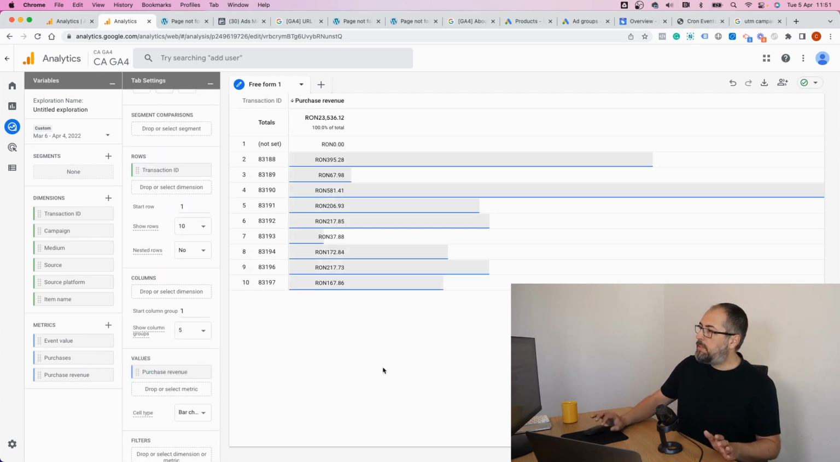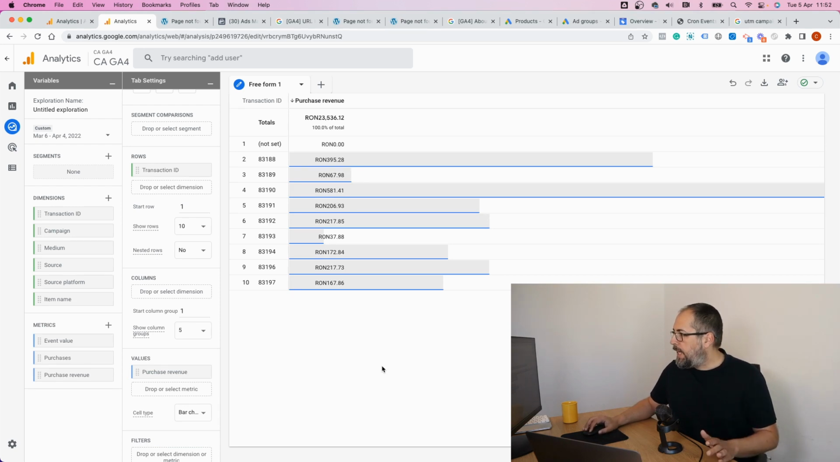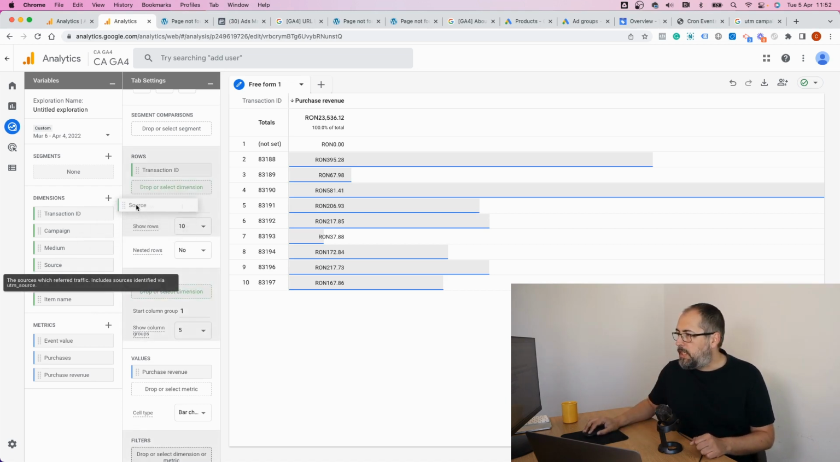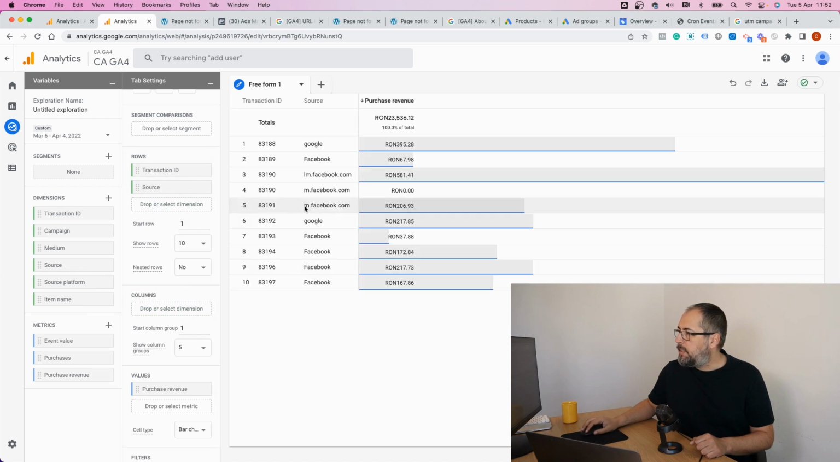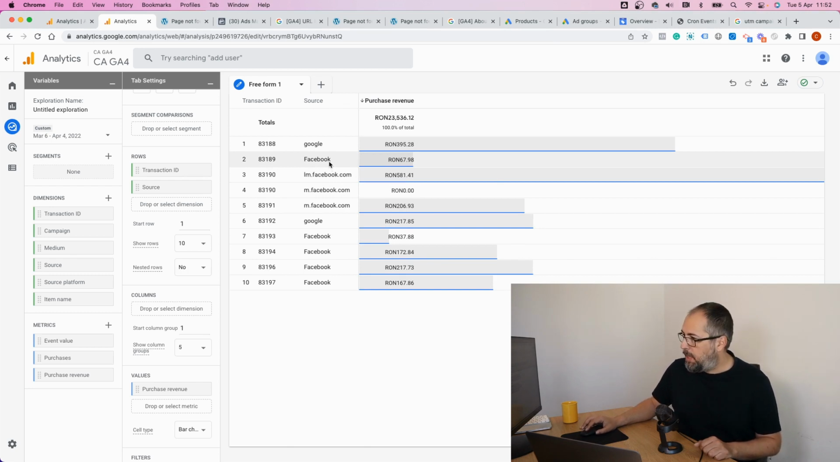So for example, I want transaction ID and purchase revenue. Okay, so now it's a very simple table with the number, the transaction ID and its value. It doesn't tell me much, but it's a good start. What I want now is to see the source of this transaction. What generated every single transaction. And now the data becomes more interesting because I have Google, Facebook, and so on. So I can see this transaction ID was generated from a Google search. This one came from Facebook, and so on.